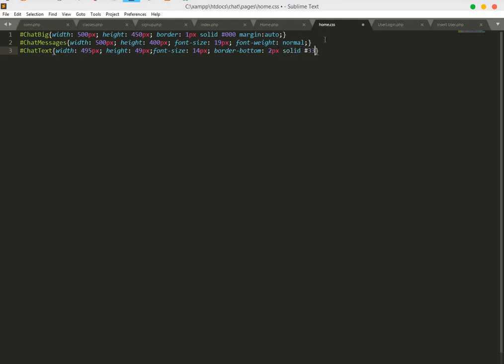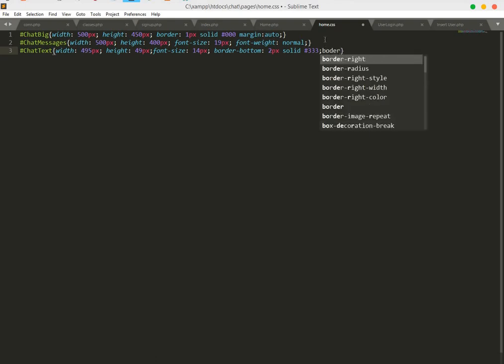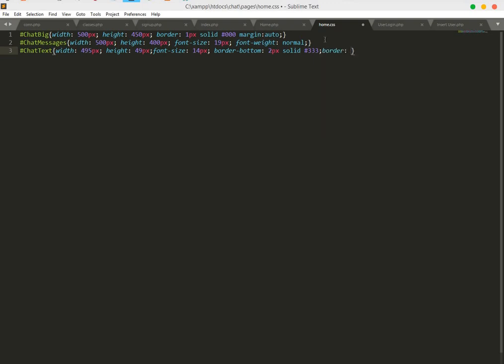Solid, okay, and now we will have border, which will be 1px solid black. Okay, save this. So guys, we have a chat text with 945 height, 49px, font size 14, 2px solid hair 333 and border 1px solid black.